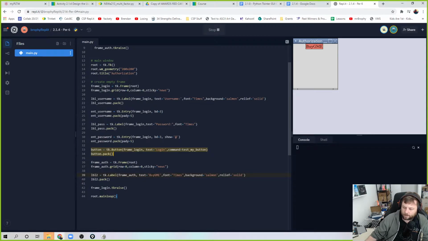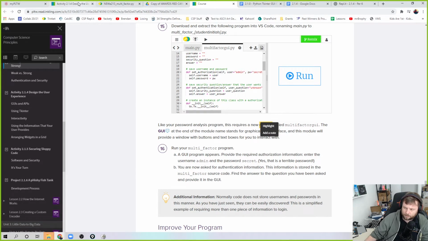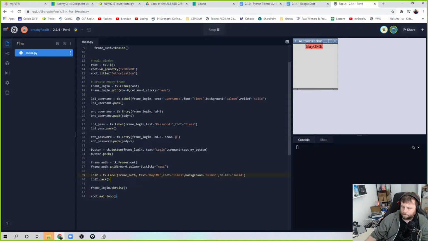Now, what if I want that text to be my password that I enter? So I have to do a little bit more steps in here. So next to-dos: use the get method of an enter password when the button is pressed and store the result. You're like, what's the get method? Okay, when I say get method, that's going to be the get function. I think we did it last unit, but I know it's kind of random in here.